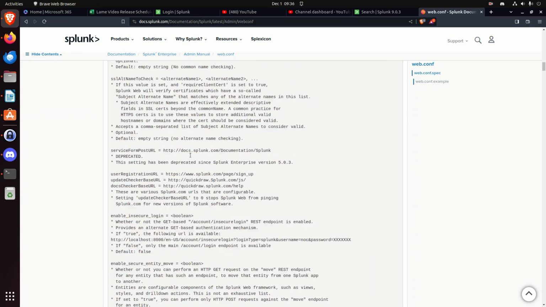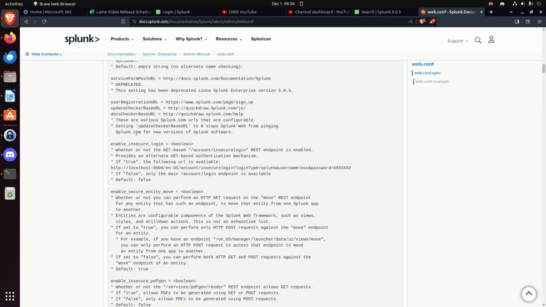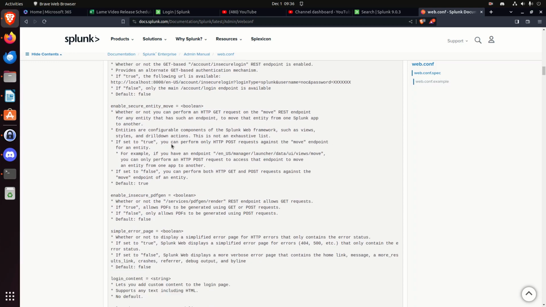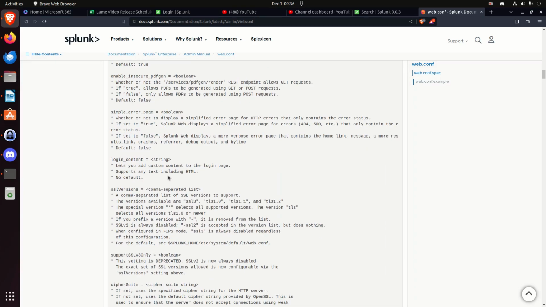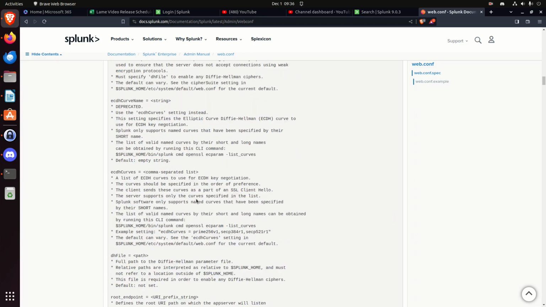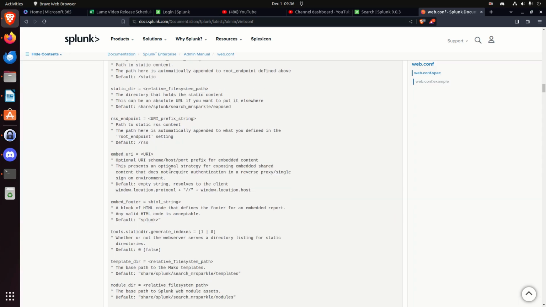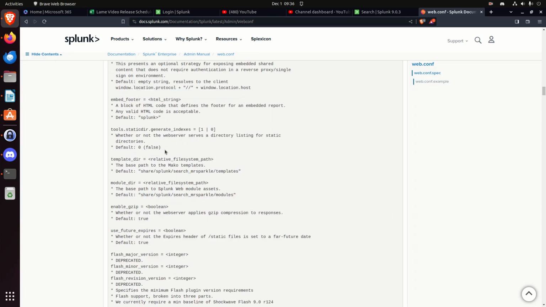We come down, so there's a whole bunch of stuff to do with the way you log in with certs and all that. We'll move past that. SSL versions, curves, what kind of encryption you want to use. Then the next thing that comes out is this tools sessions.